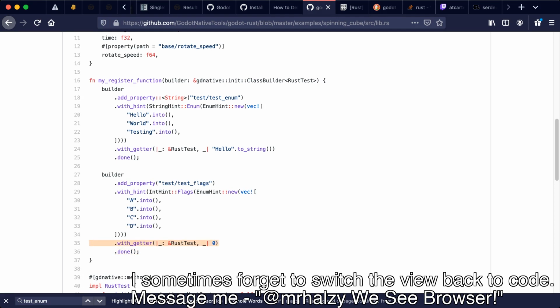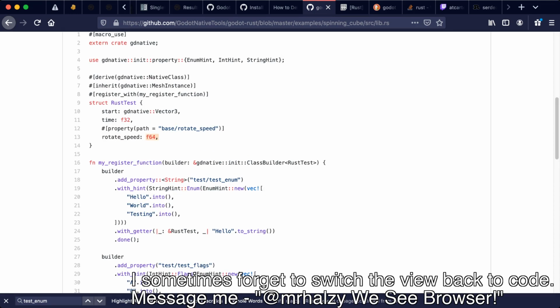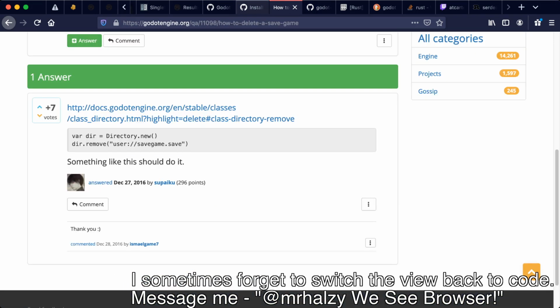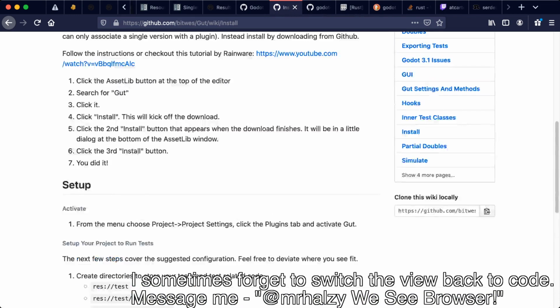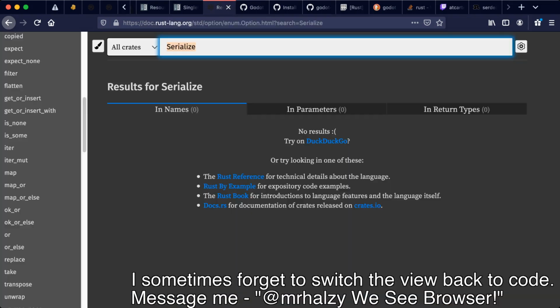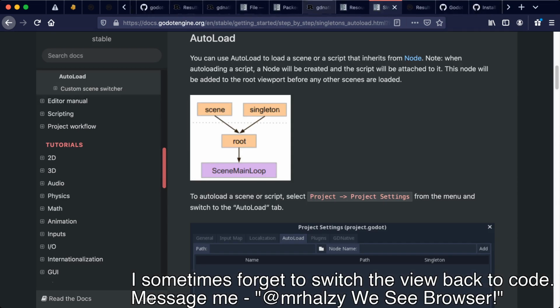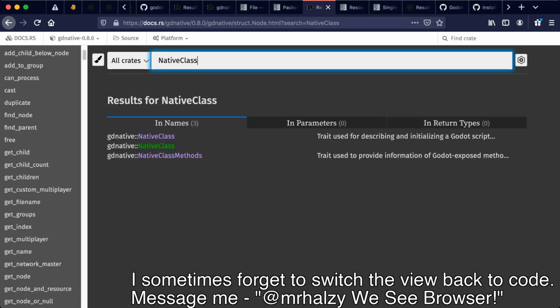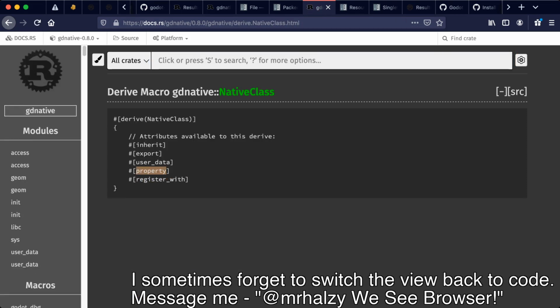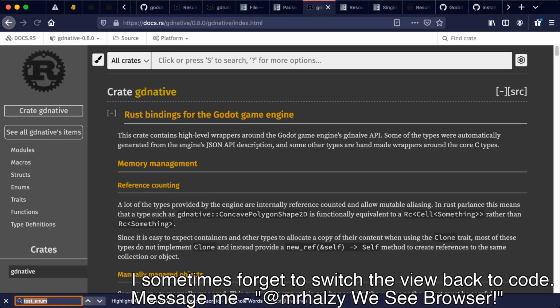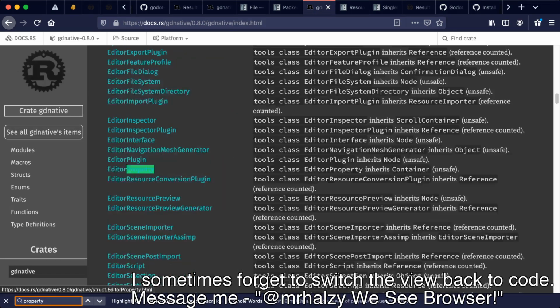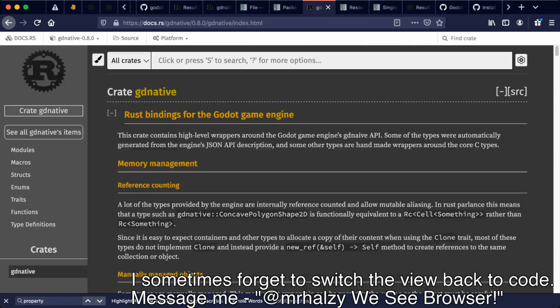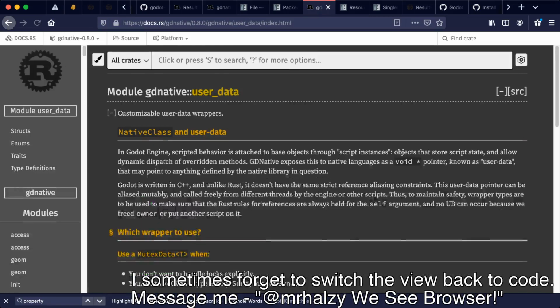Okay, I'm not sure what should be done here. With getter, what is it supposed to be doing? See this here, this seems to make sense. Let's go look at this. Oh, that's a unit testing thing. GD native, here we go. Native class. We have property and register with. I want to look at the property stuff. Nope, not in there. It's not going to be in there.